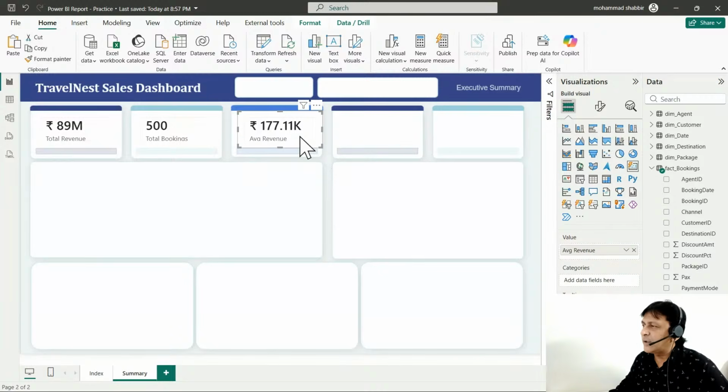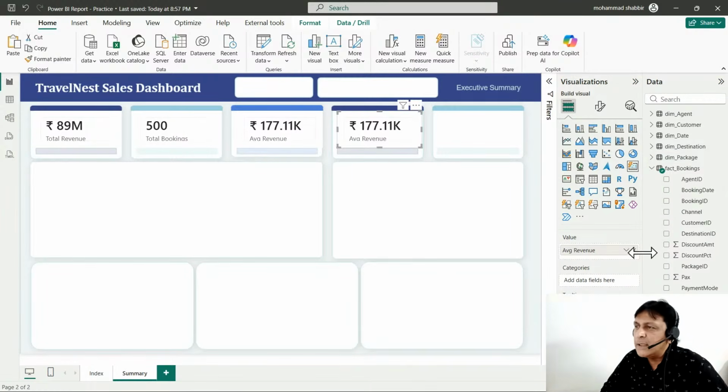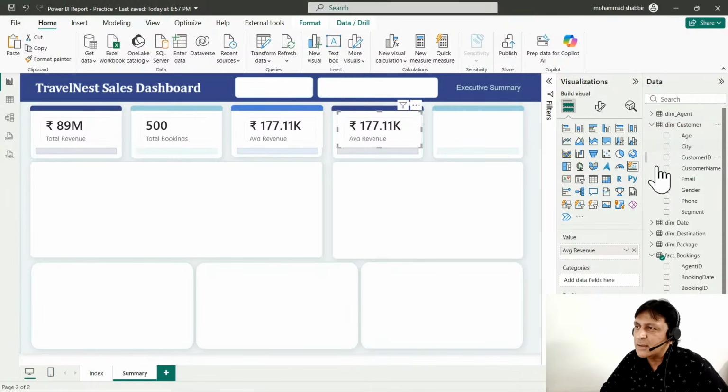अभी मैं क्या करता हूँ यहाँ पे, now I'm going to show you interesting part. Control C, Control V. I want to see a total customers here. All right. So how many customers I have? I'll go to the dim customer, and I have a customer ID. I'll do the same technique. So customer ID ko I'll move into the value.